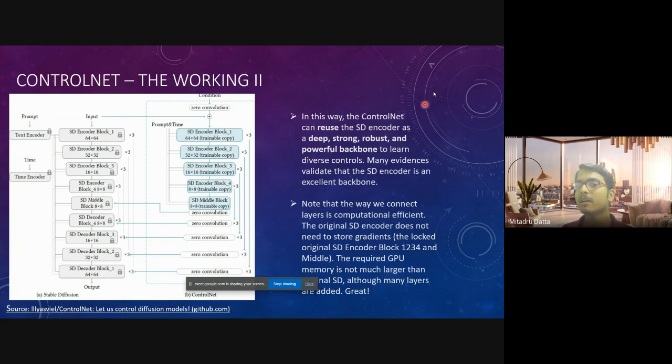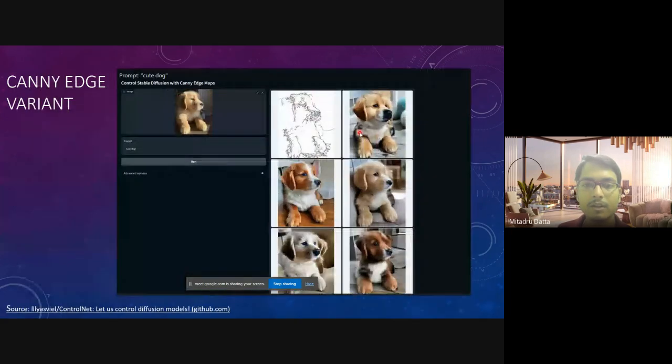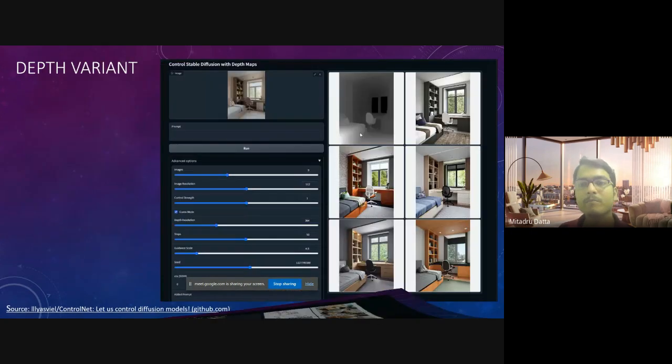In this way, ControlNet can reuse the SD encoder as a deep, strong, robust, and powerful backbone to learn various diverse controls. Many evidences validate that the SD encoder is an excellent backbone. So that's all you needed to understand about how ControlNet works. In our product, we will be using this depth variant to generate more images.